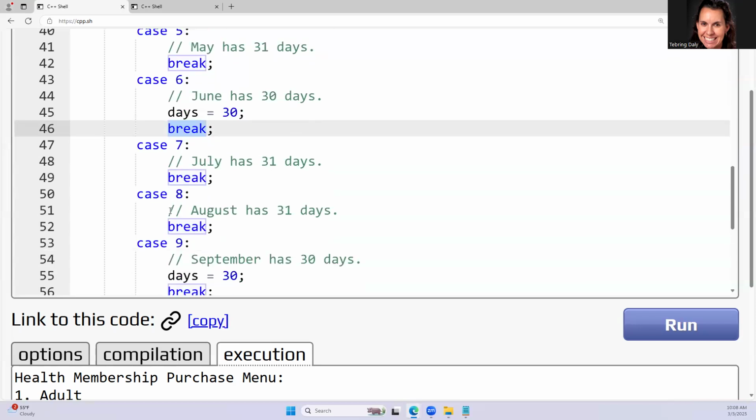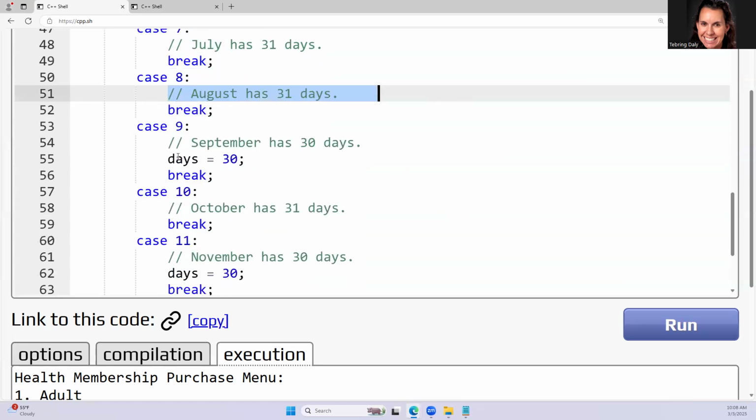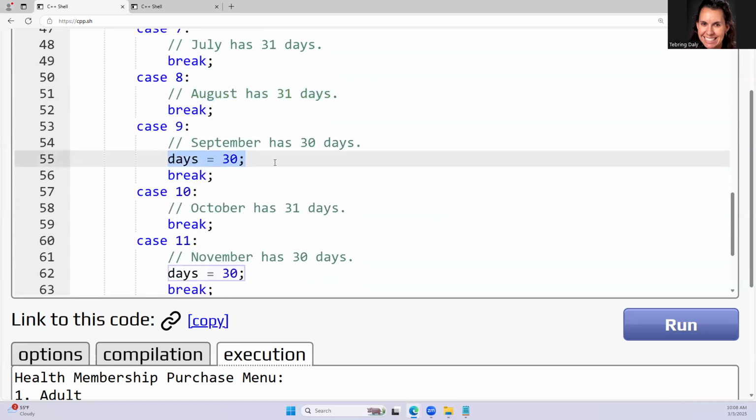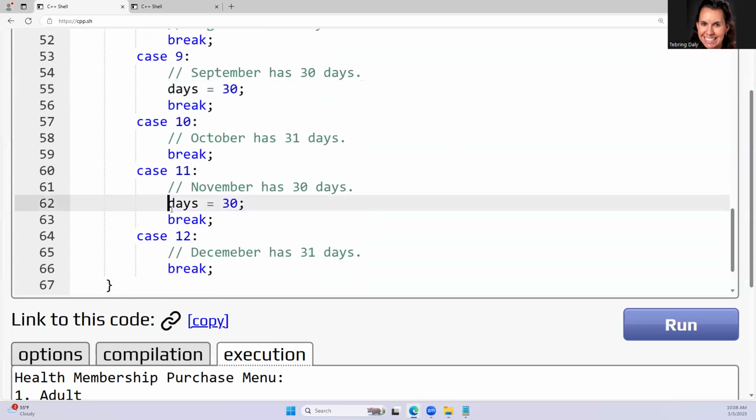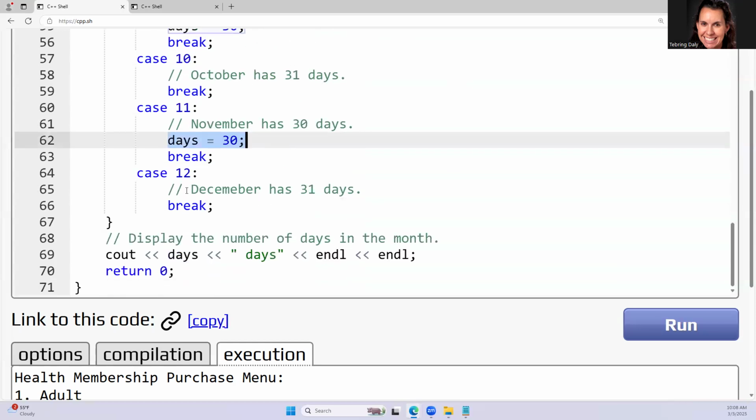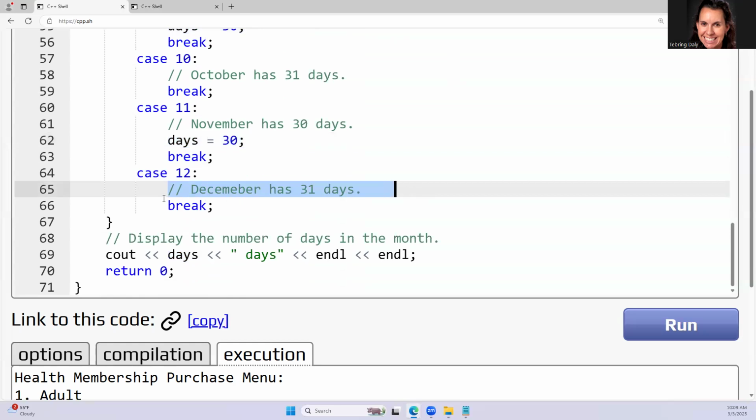So July has 31, so we don't need to do anything. Same with August. September has 30, so we set it 30. October has 31, so we don't do anything. November, we set it 30. And December has 31, so we don't do anything.